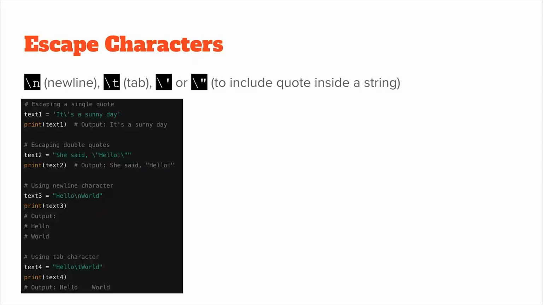Sometimes you need special characters in a string. Then we need to use the backslash to include them. For example, \n is for writing the next string on a new line. \t is for inserting a tab between strings. And if you want to include quotes inside a string, then you need to use the backslash before the quotes so you can use them in the string.